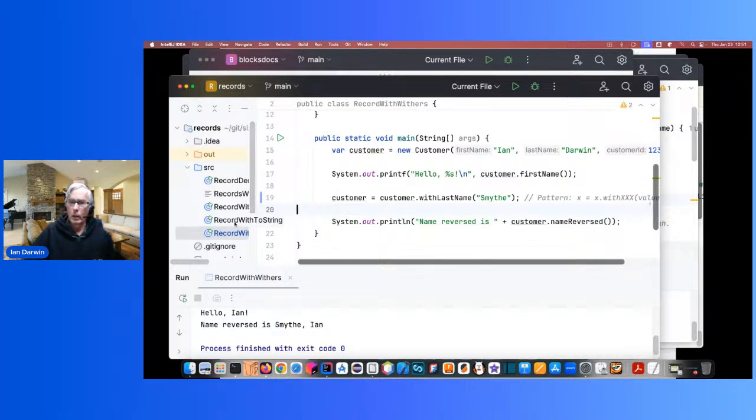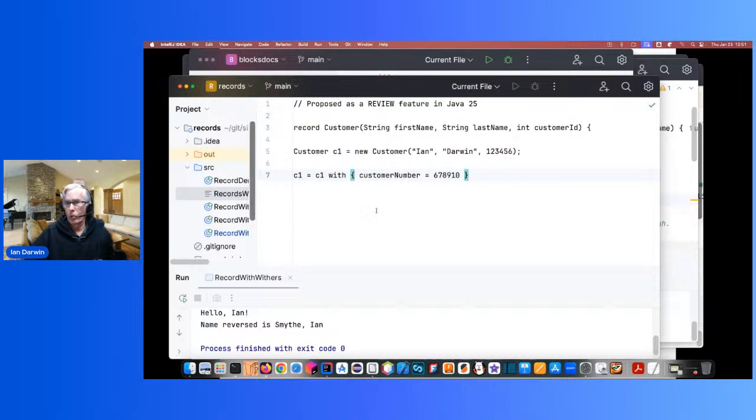So there is talk that Java 25 will have a feature like this. This is definitely not committed by any means yet, but this is what they're talking about doing. Assuming you have your customer object, you can say customer object with, that's the with pattern again, but now we don't have to write any code other than a little block that says customer number equals new value. And I haven't tried this, but I think you can put more than one.